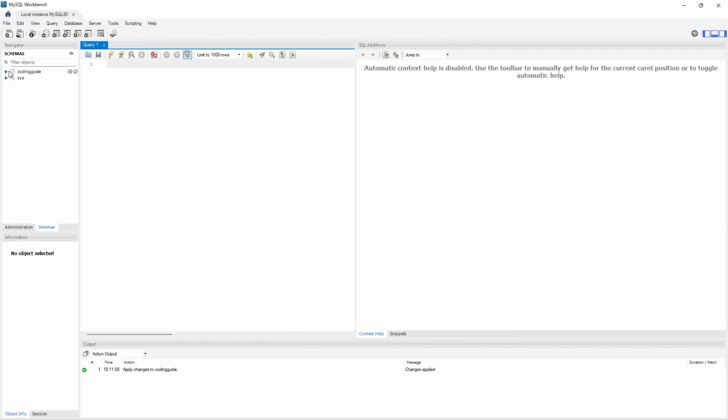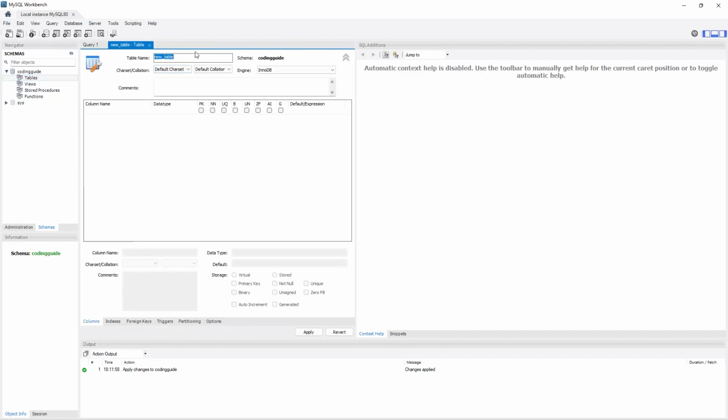Now we can close this, and if we see on the navigator, we can click this, and then tables, right click, create table. And for this, let's say I'll call the table accounts. And then for the columns, I'll create an ID column, and then username, and finally date.